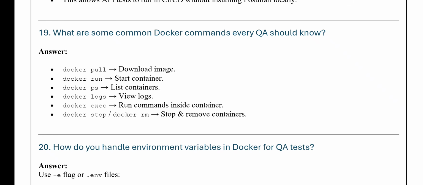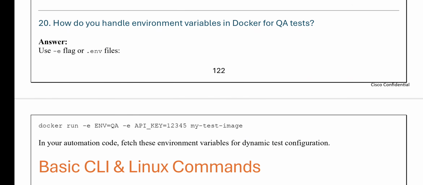What are some Docker commands every QA should know? How to handle environment variables in Docker for QA tests?